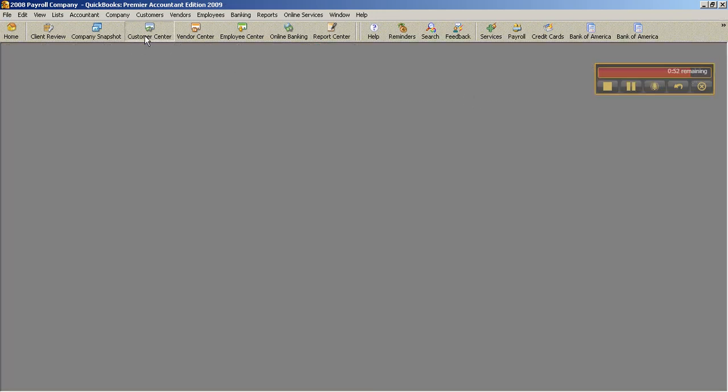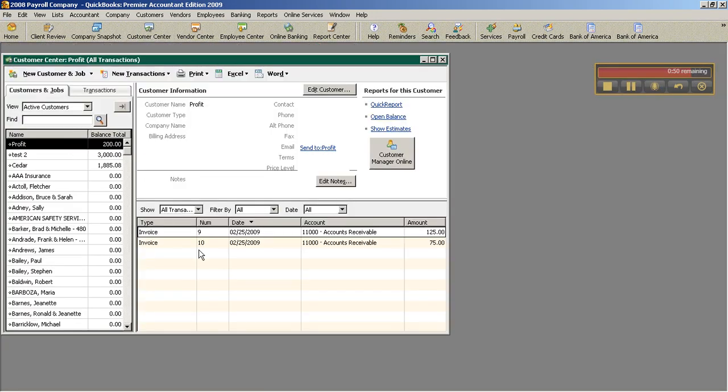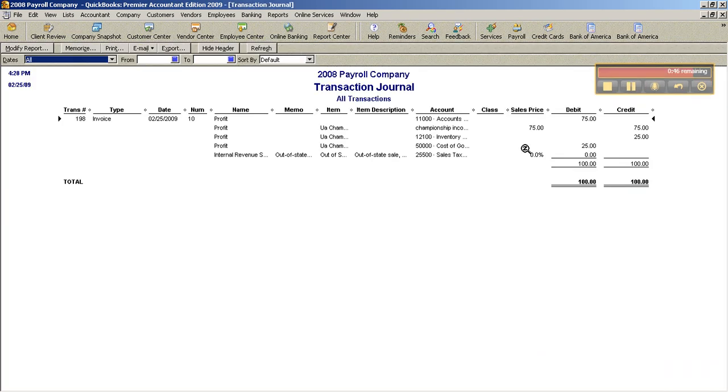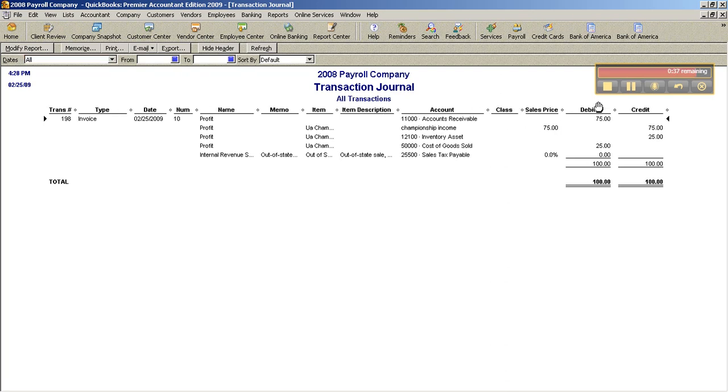And then let's go look at the actual invoice and do a Control Y on this one, or just the journal report. Now, COGS is affected now. Okay, COGS is not affected during the build. It's affected when you sell it, obviously. And then we have, AR is debited. The championship income is credited, obviously. And then inventory asset is credited the $25, and then COGS is debited the $25.